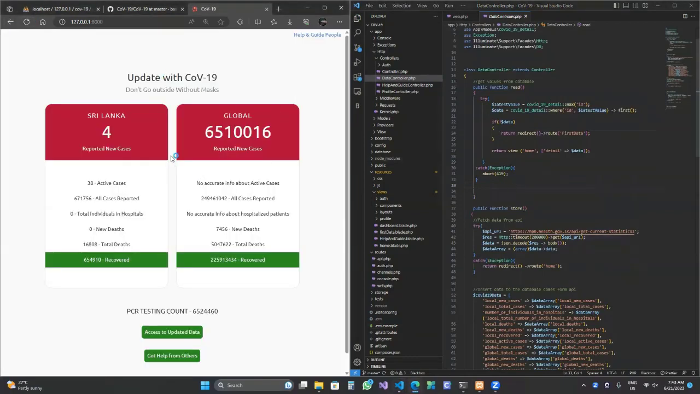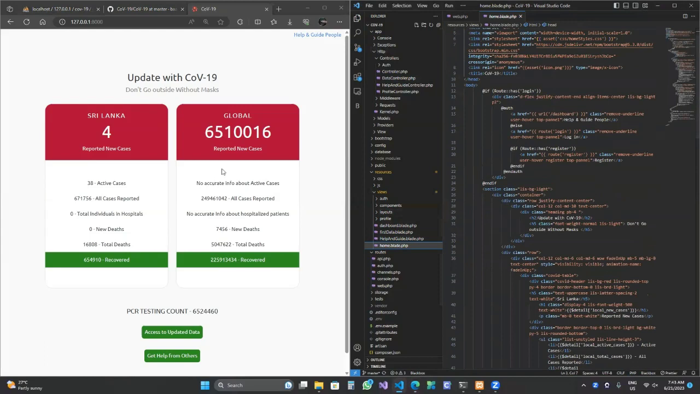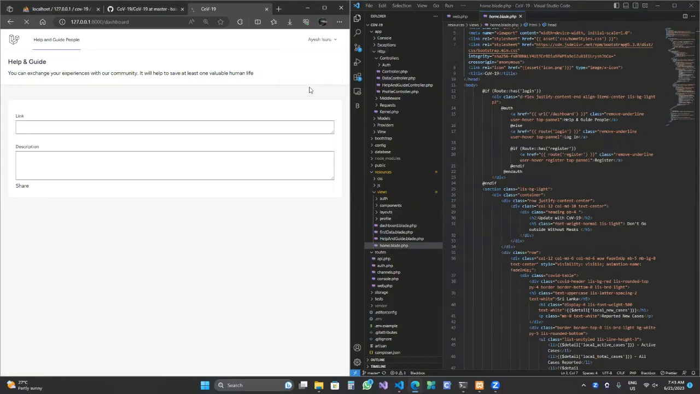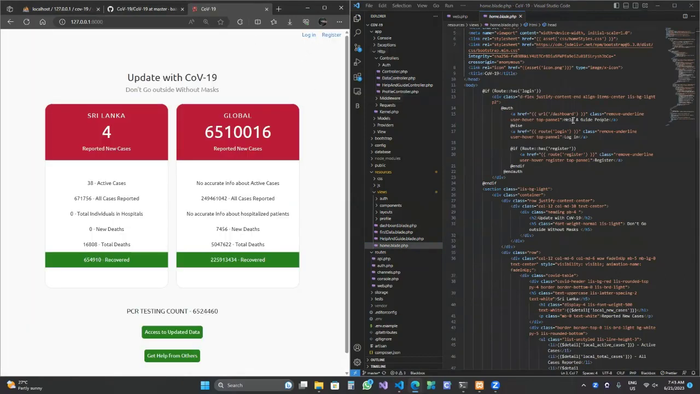Then this view comes with home.blade.php. In this case, we first have to log out. We have help and guide people, and login and register. Login and register are shown to users who didn't register to the app, and help and guide people is shown to people who did register to the app.